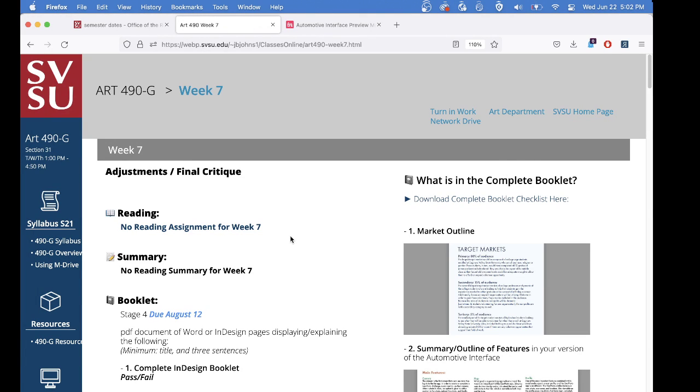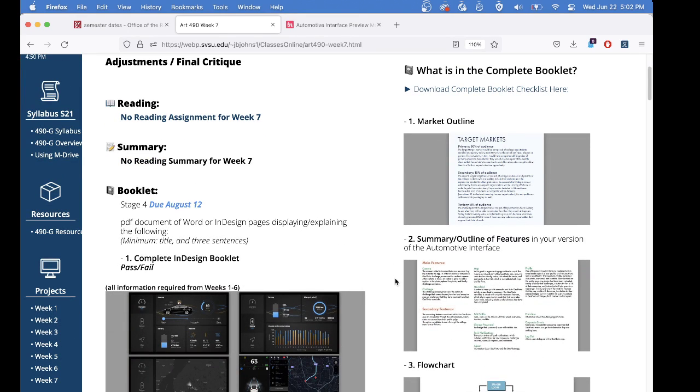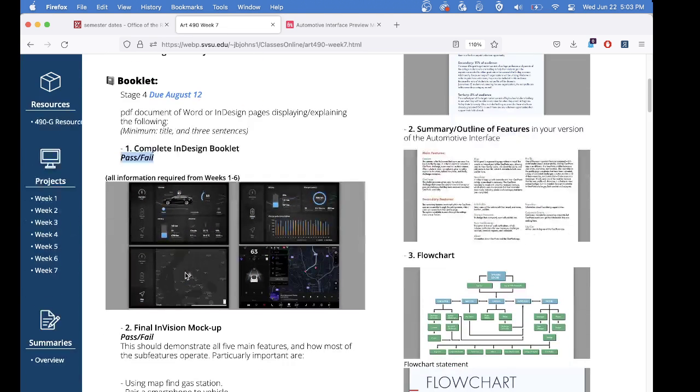So, week 7. Week 7 is an exciting week for me because it's my chance to prove to you that I'm not crazy. In other words, look at this: no reading assignment for week 7, no summary for week 7. Instead, all you have to do is make sure your booklet is complete, and you turn in the complete booklet.